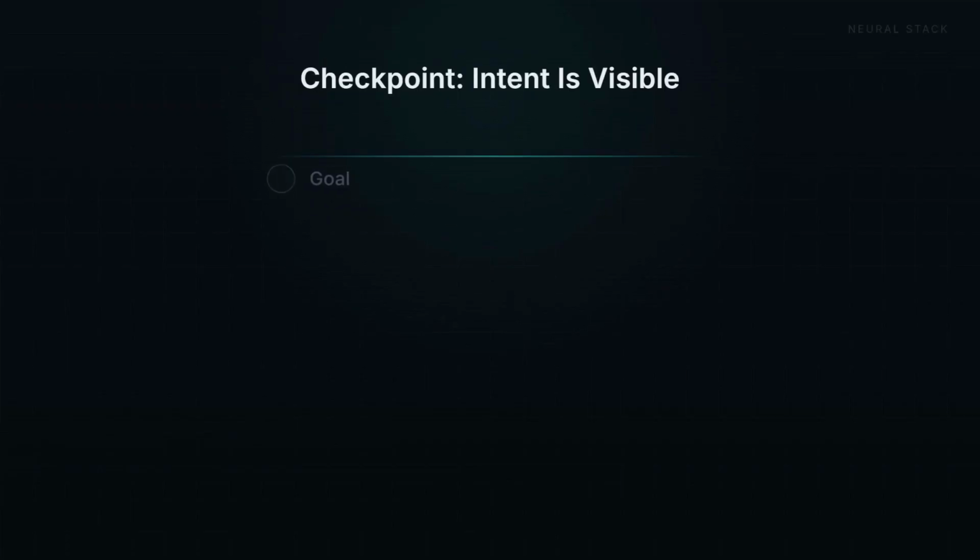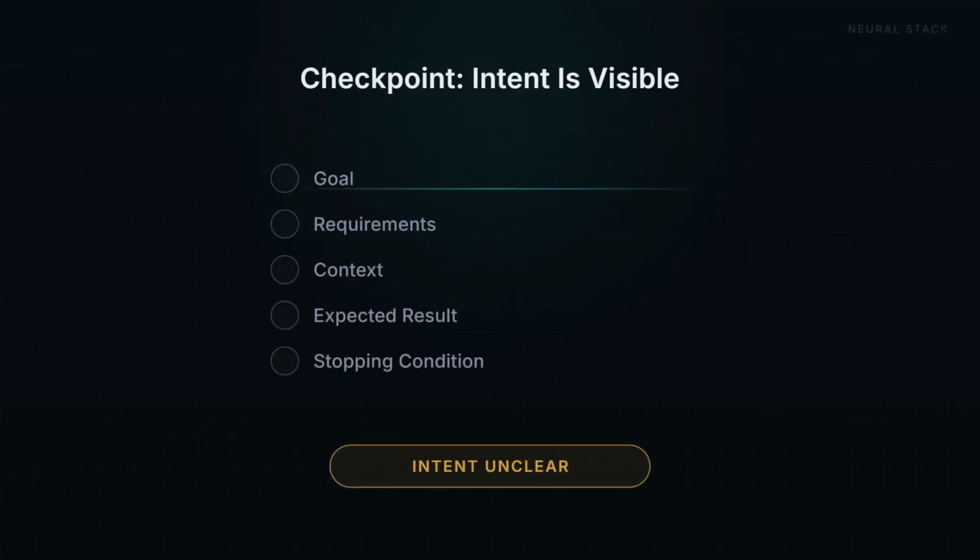Now it's time for the first checkpoint. Hand that maintained instruction to a reviewer and ask whether they can identify the goal, the specific requirements, the relevant context, the expected result, and the stopping condition. They shouldn't have to infer those elements from some conversation that was never recorded, and they shouldn't have to guess what counts as done. If even one of those 5 parts is missing or ambiguous, clarify the instruction before you continue. This checkpoint matters because every stage that follows depends on it.